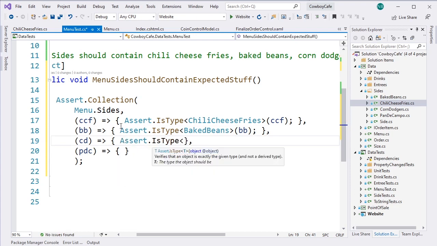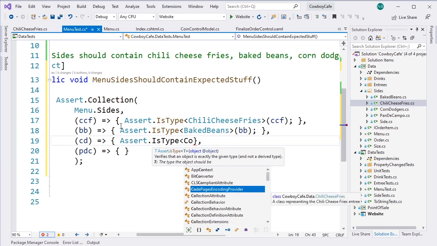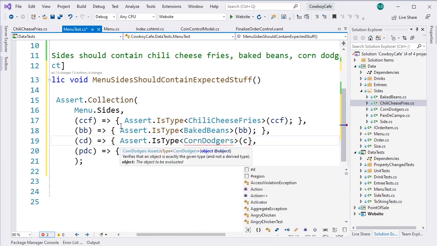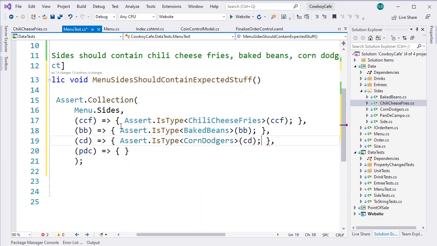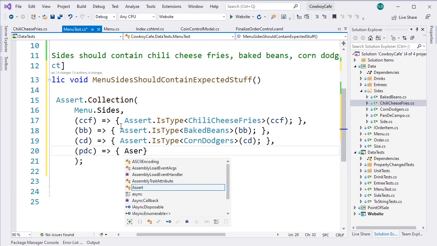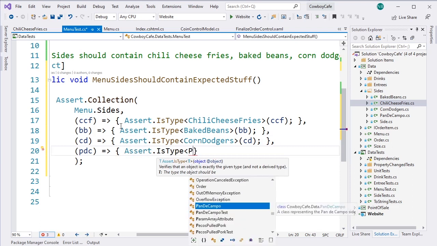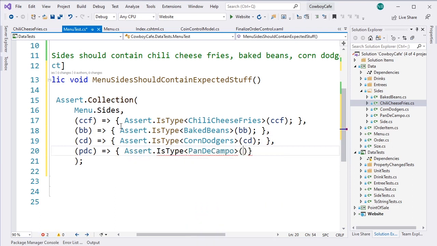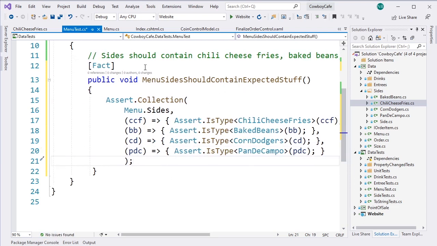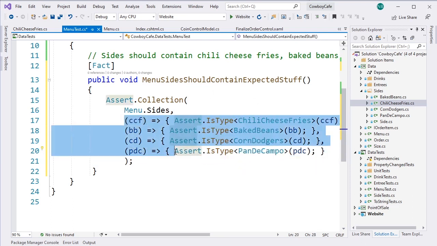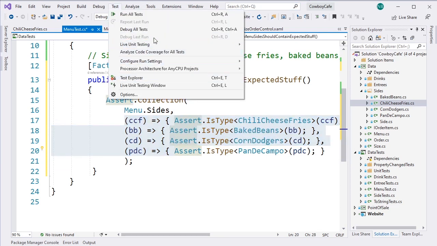Assert.IsType of corn dodgers, and Assert.IsType of pan de campo. And that would actually test this collection, make sure that all this stuff we expect is in there, and we have exactly the 4 entries. Let's go ahead and run that particular test.